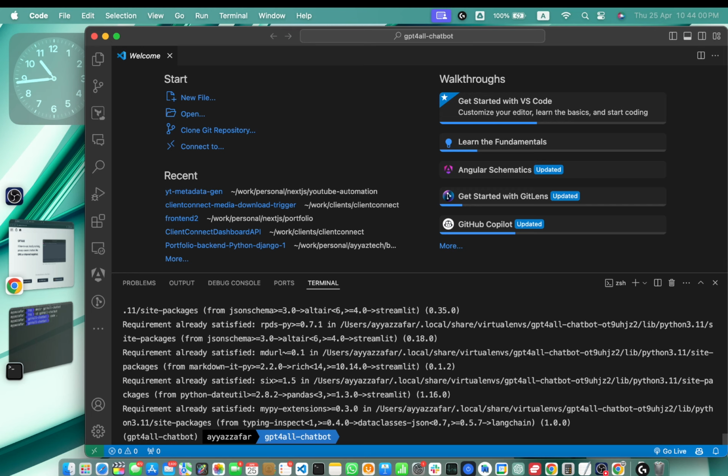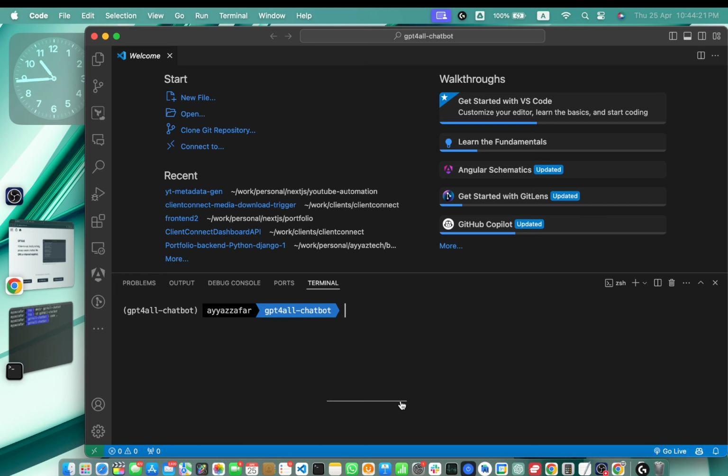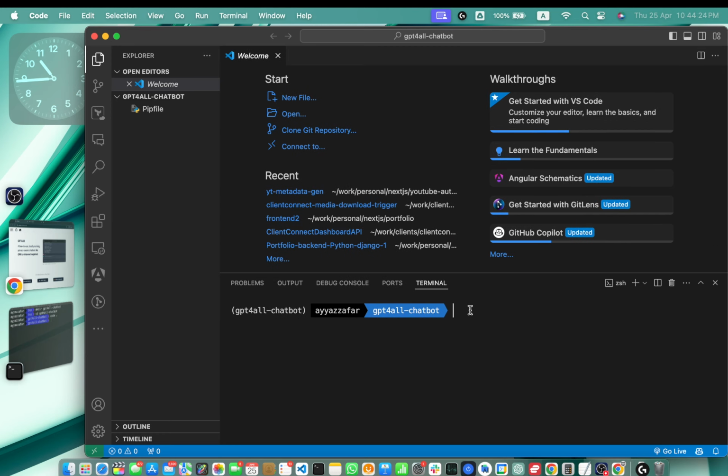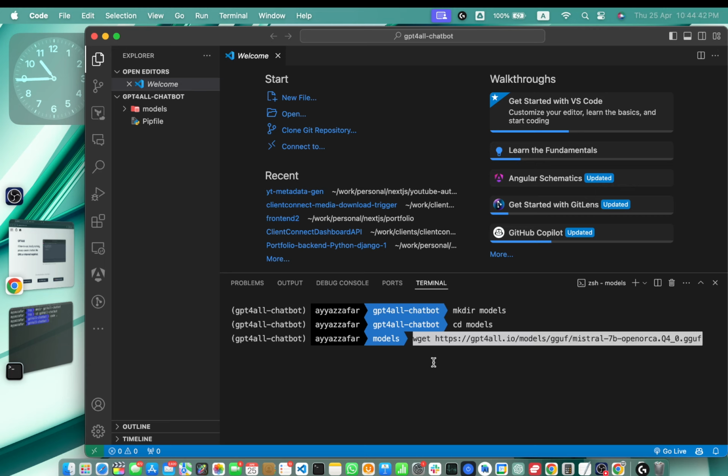So in the next step, we will be downloading the GPT4ALL model. To use GPT4ALL, we need to download the model file. In this tutorial, we will be using the Mistral 7B model. For that, first of all, let's create a new directory called models in your project directory by using the command mkdir models, and then use the cd command to go to the models directory, and now download the model file using this command in your terminal.